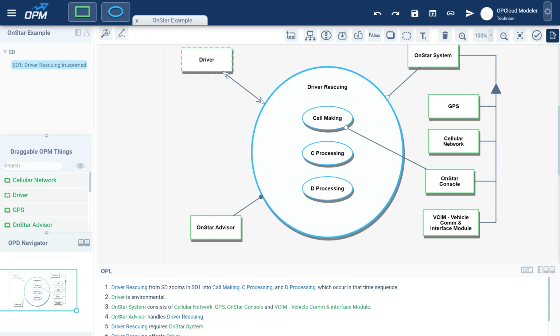Hello everyone and welcome back to Introduction to OPCloud. In this session we're going to continue modeling our OnStar system and showing more features of OPCloud, how to use inside objects, in-zooming, and other features.